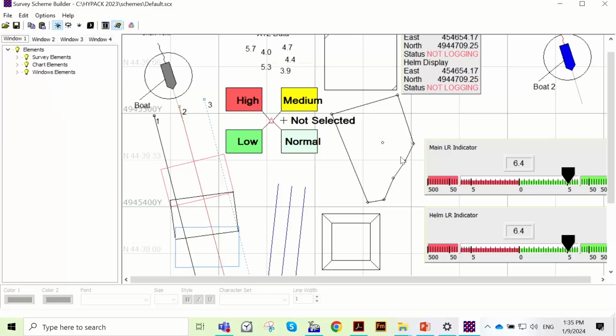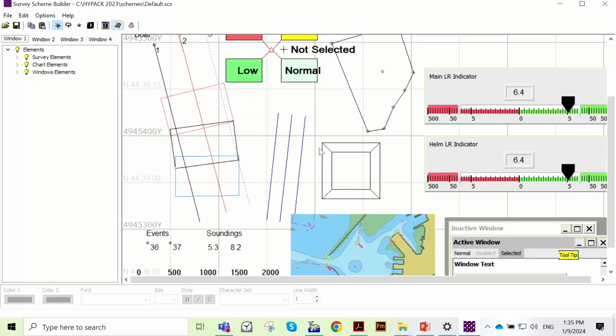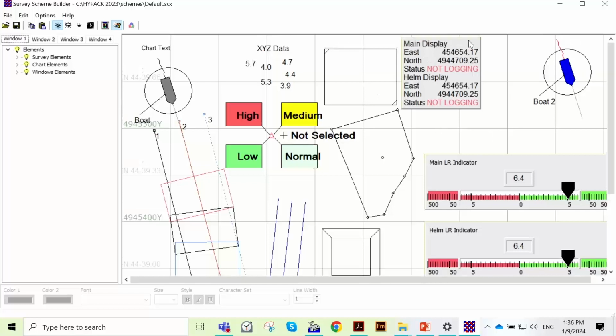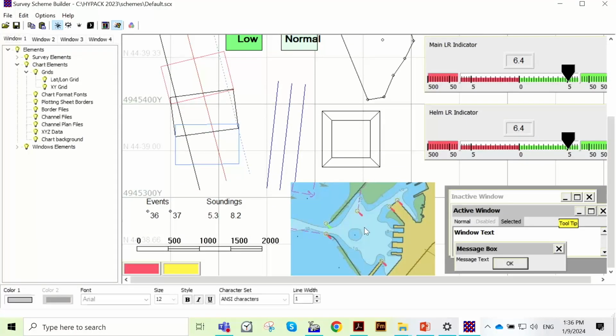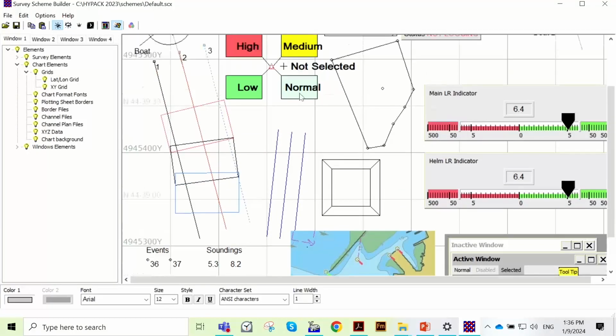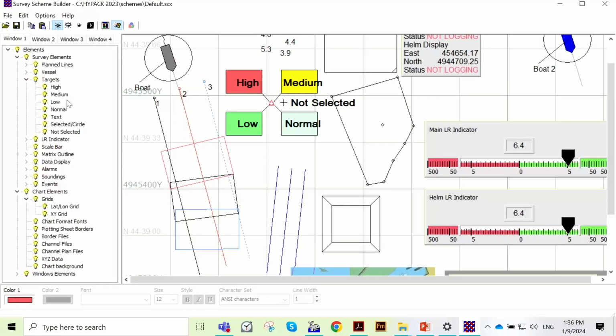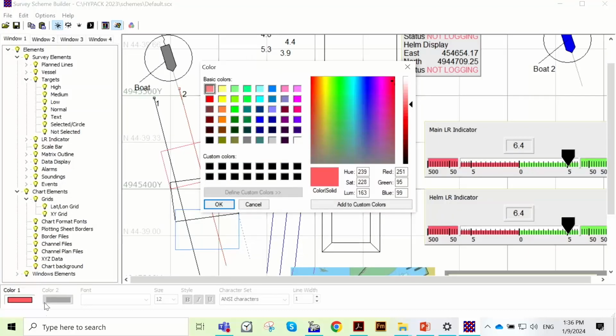All right, so here, these are samples of different types of elements that can show up in your charts. You can see things like targets, your boat, your main display statuses, how the background chart is colored. And if you click on each element, you can see on the left-hand window, they have different settings. So for instance, here I have this target, and maybe I want to change the color of it, so I can just click down here and change it to a different color.